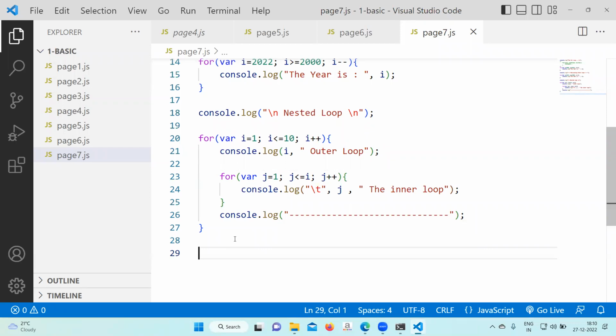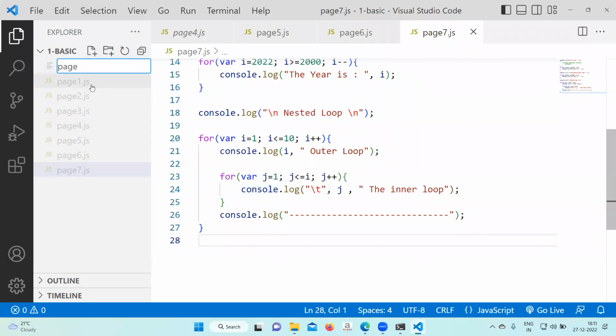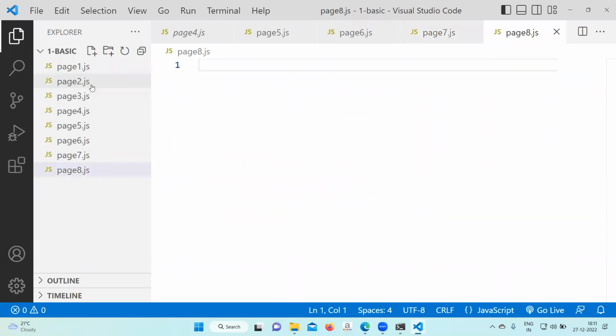Next, after that, we have another type of loop that is called while loop. Working? Create next file. Page 7.js is there. Page 8 you create. Page 8.js. Okay. In page 8.js, you will write while loop.